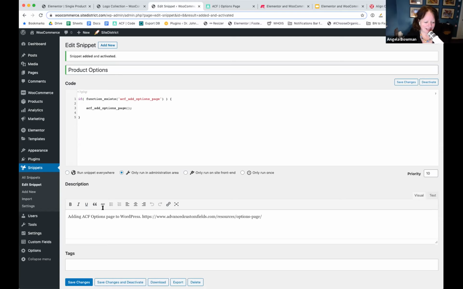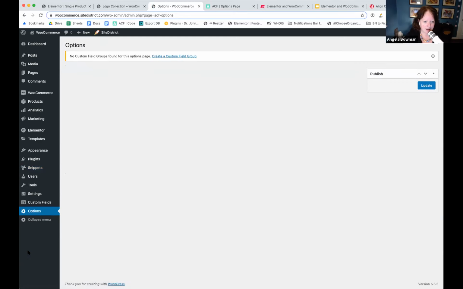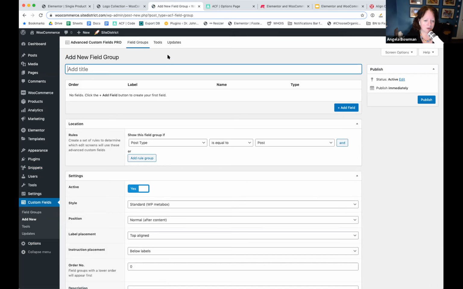But what that did is it created this little area here that says Options. Options doesn't have anything in it. It is saying, hey, why don't you create a custom field group to be able to use these options. So go ahead and create my custom field group. This is going to be a field group just like we created for the single product page, but this time we're going to create it to show up in this options area.